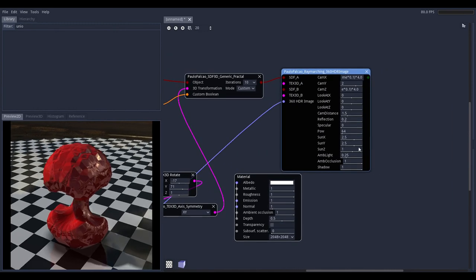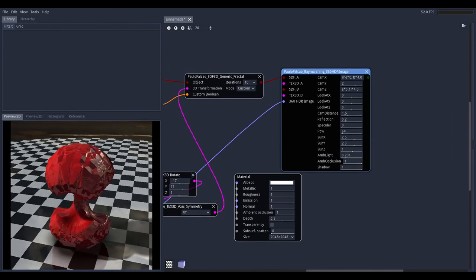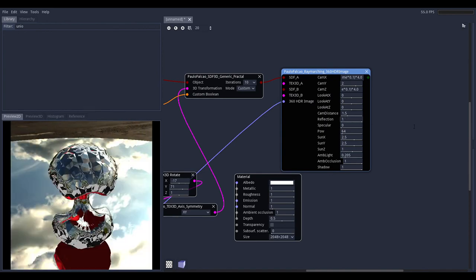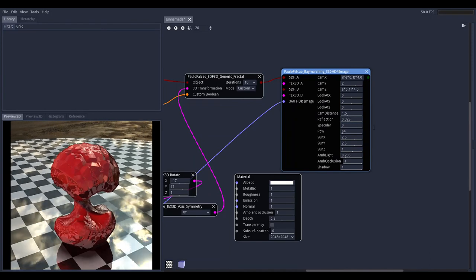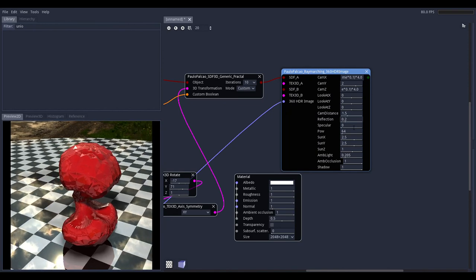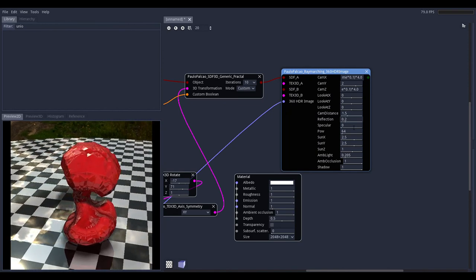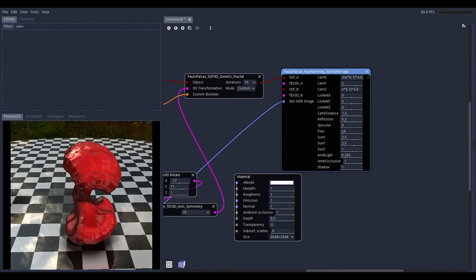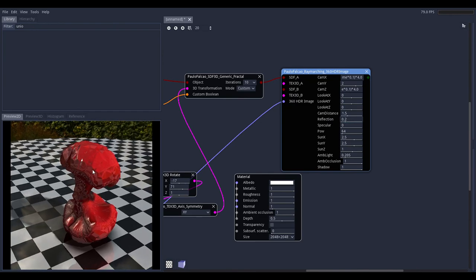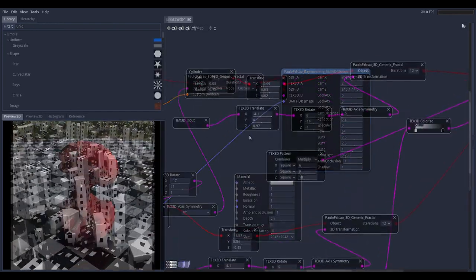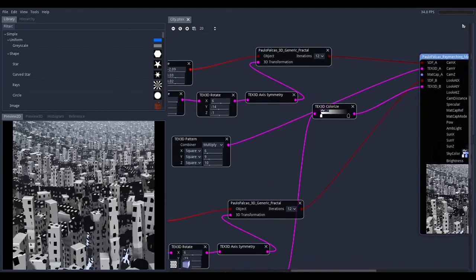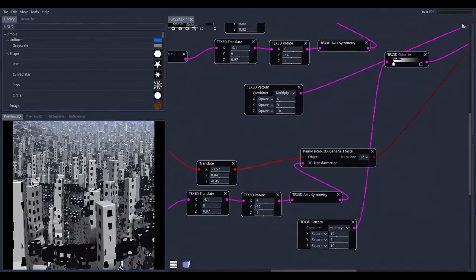You can play with ambient lighting, more reflection. Way too much reflection. Yikes. Okay. Nice. So, that was using the fractal. And well, we could also use this to make a city using fractals. I think I can leave that to you because this presentation is getting too long.